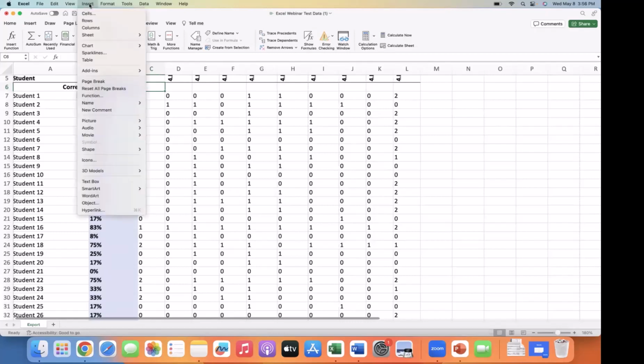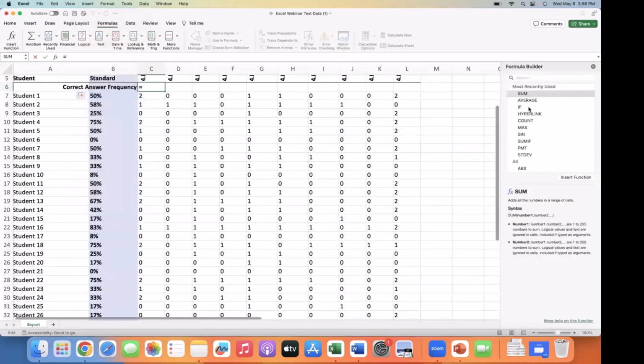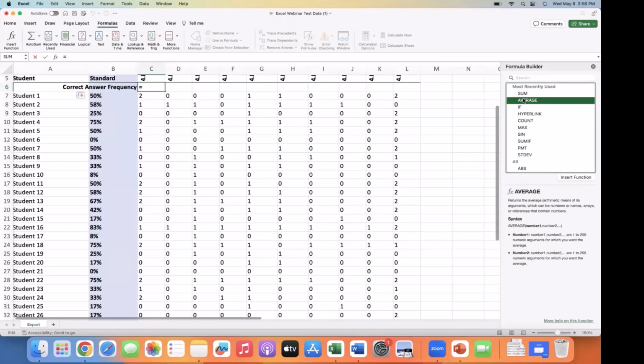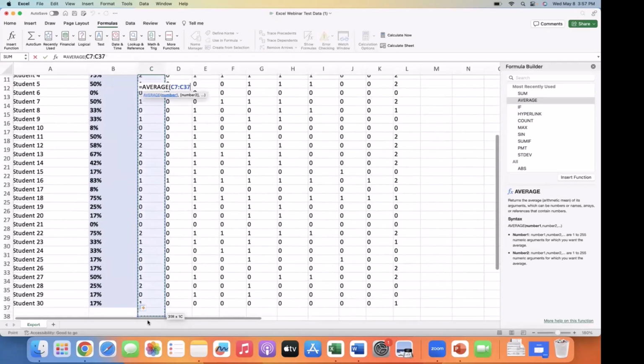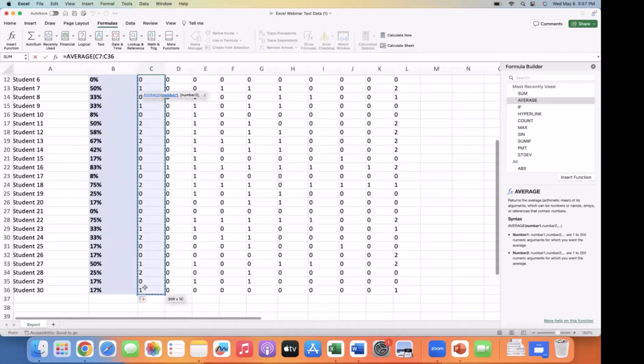But if I look here, I can say insert a function. And this gives me all of my formula builders here. So if we're looking at average, I can click on average here and it's telling me how to put in my average information. For average, anytime I'm putting in a formula, it's going to be AVE, and then I'm going to choose average. And then again, clicking and dragging down for those that I want to actually use and hitting my return.